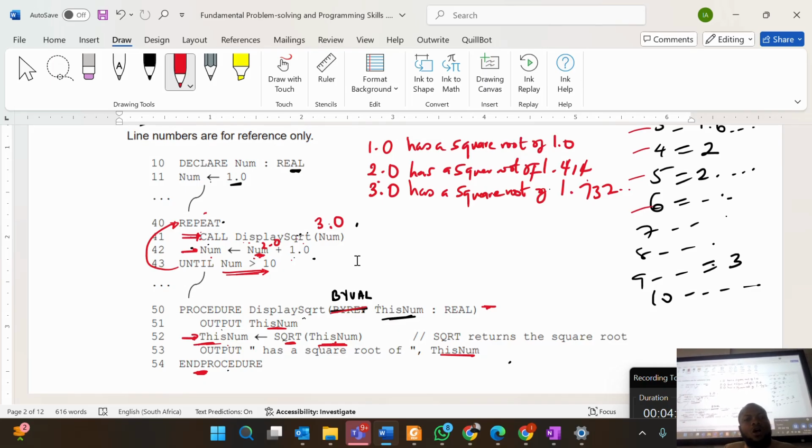So 3 plus 1 is what? 4. Now the value of num is now what? 4. Is num greater than 10? No. It repeats again and calls display num with what? 4.0. Is that understood? When you call 4.0, then this num is now what? 4.0. It outputs 4.0.